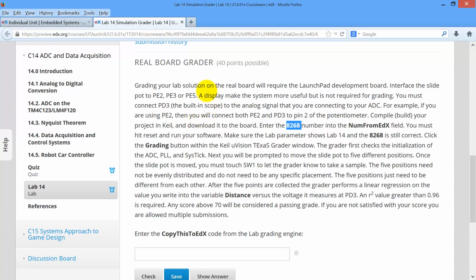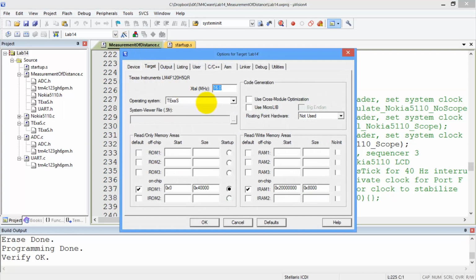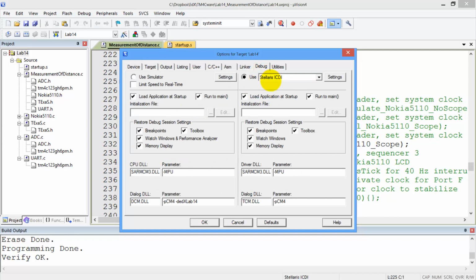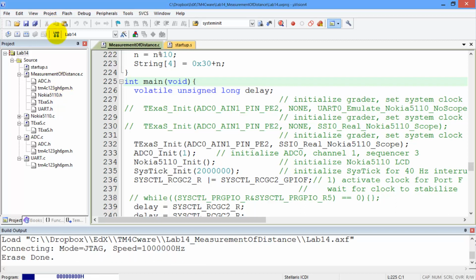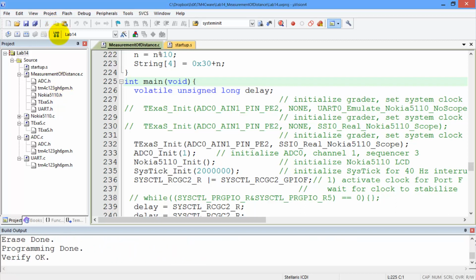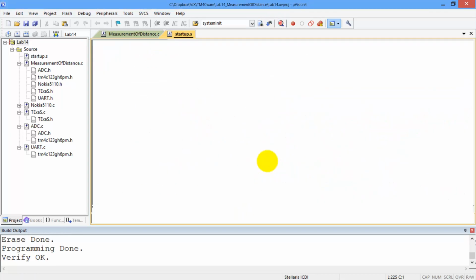Over here in edX, on the Real Board Grader page, I'm going to take this 4-digit number here, copy, and then I'm going to go over to Keil. We're going to be running on the real board, so we check our options. I make sure Texas is the operating system. I make sure that I'm running in the real board debugger. Okay. We build it. Since it's on the real board, we have to download the code. We go over to the debugger, and so now I'm debugging the real board.